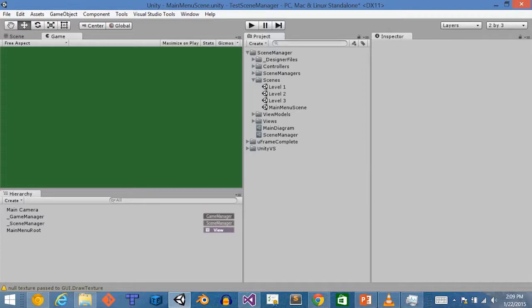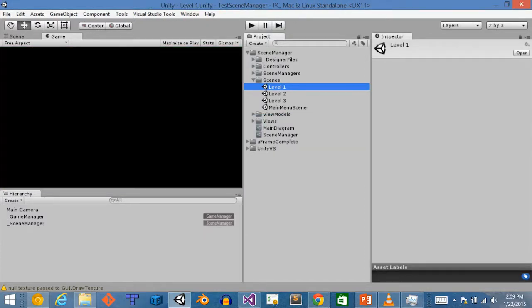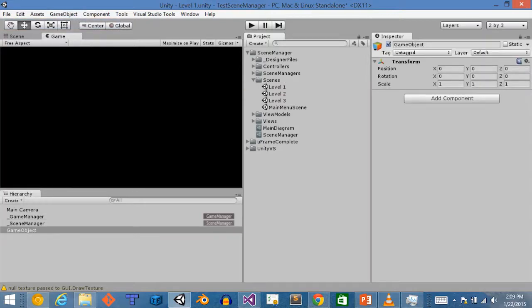So, all right. Now let me jump over to the level 1 scene. Save it, and I'm going to do the exact same thing, but just call this a level root instead. So in this program, you can actually run without saving like you have to do in Visual Studio. You have to save in order to run.